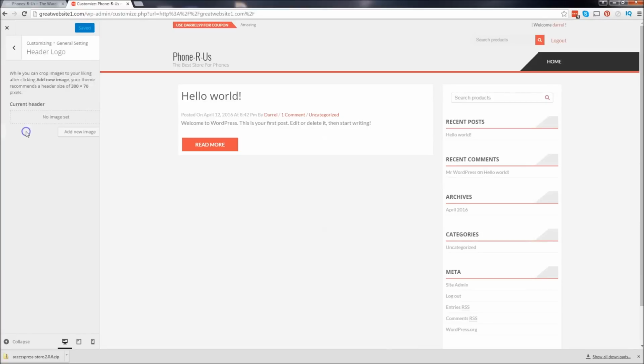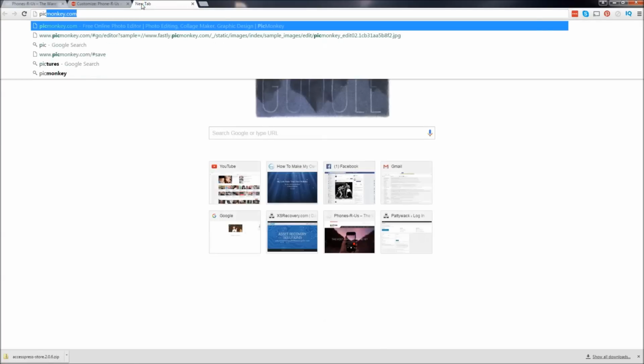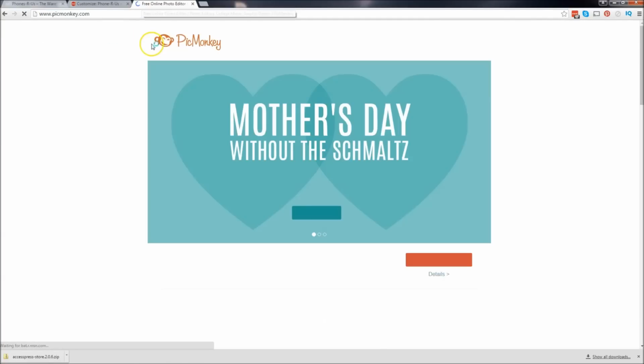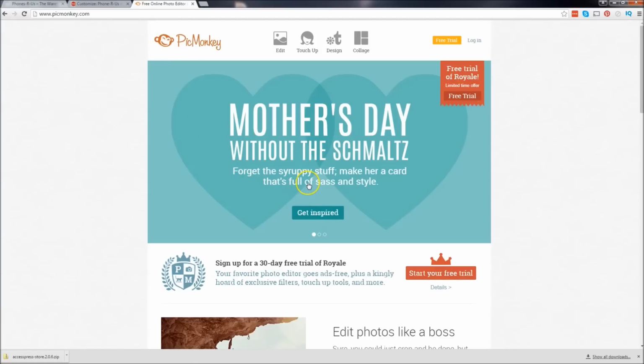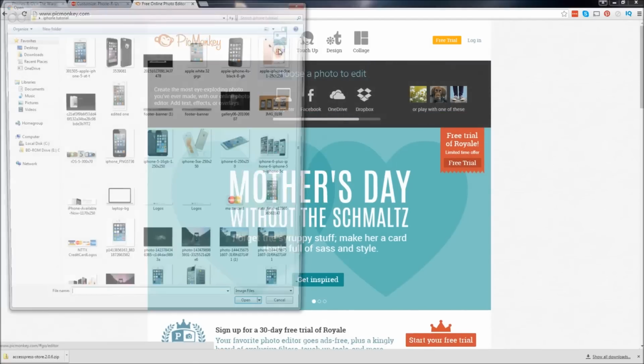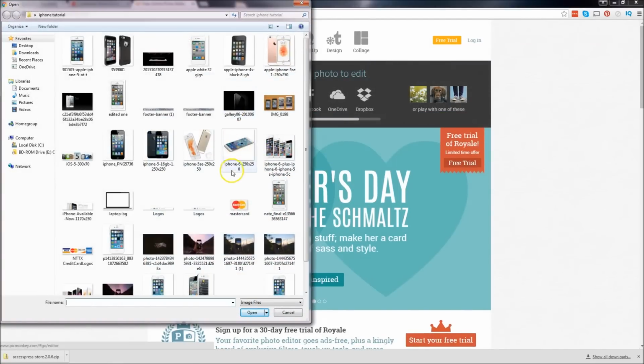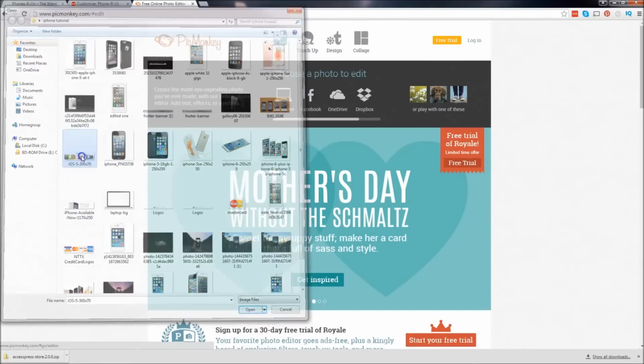Now we have our header logo. So I've done all the hard work for you guys. Your image size needs to be 300 by 70 pixels. So make sure that your image is 300 by 70 pixels. And if you don't know how to do that, there's actually a site called PicMonkey. You can go to PicMonkey and go to Edit, and we can just enter in a logo or an image. So I'm going to enter in this one right here.